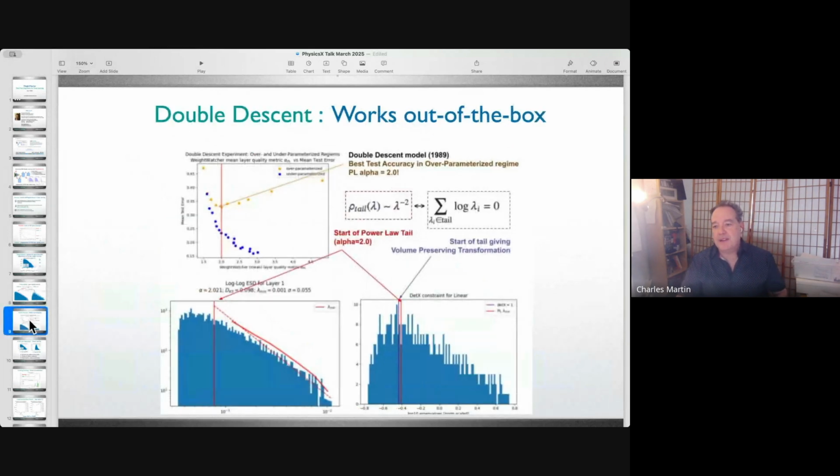I'll give you some examples of things that are confusing in the machine learning and theoretical AI literature, which are very straightforward to explain with this theory. So for example, double descent. Double descent is something people have talked about recently, but in fact, it dates back to the late 80s. It was discovered in the theoretical physics literature, a double descent model.